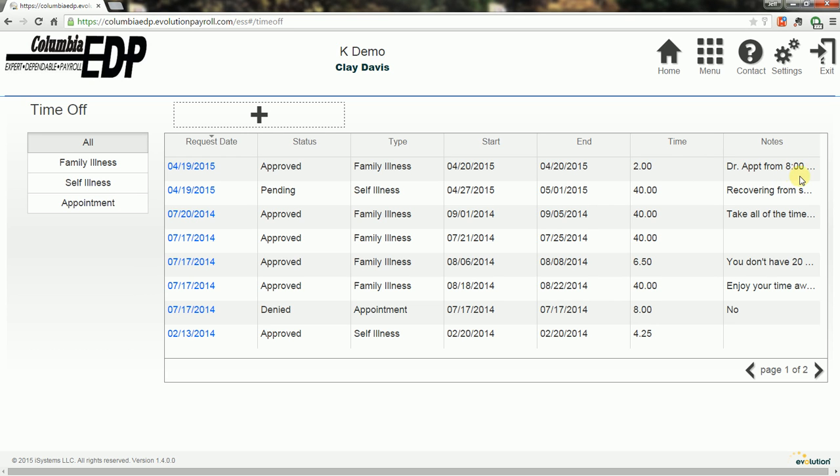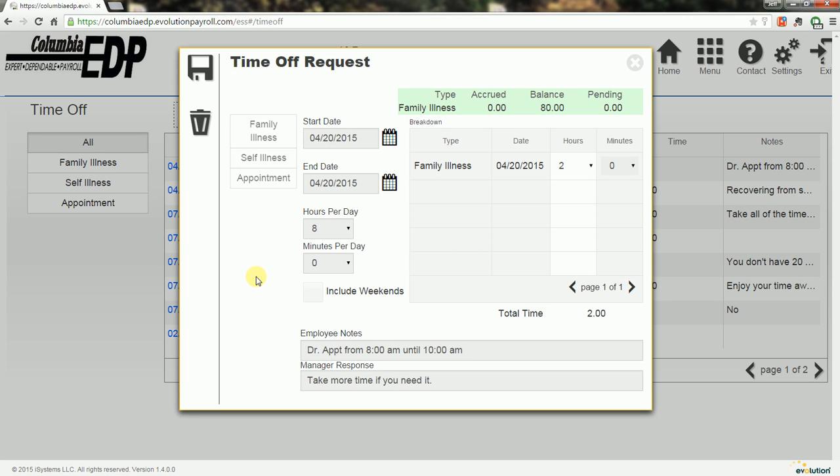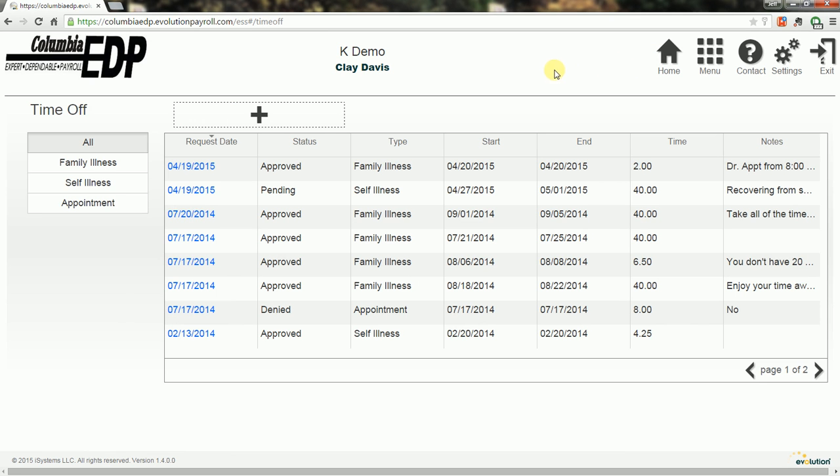And then any other kind of notes from either you to your supervisor or from your supervisor back to you will be reflected here. If you want to see what actually happened within that time off accrual request, you can click on the link itself right here for the request date and see what actually happened. And so you can see that your supervisor approved it. This is the original note from you to them, doctor's appointment from 8 until 10, and the manager's or your supervisor's response was take more time if you need it. So you can get an idea if the manager had something to say about that. So we're just going to close this back out and get back to that main screen.